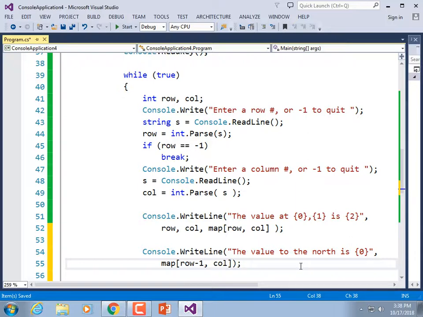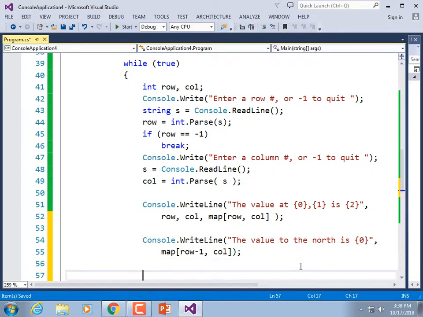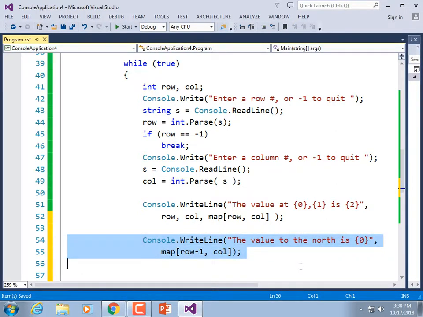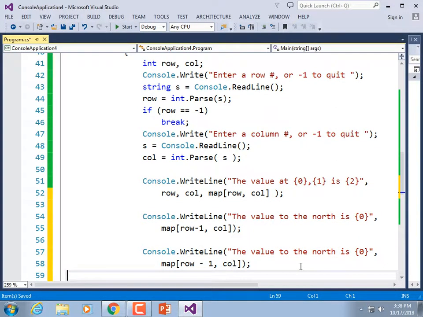Then I'm going to do the value to the south, the value to the east, and the value to the west. So I'm going to wind up copying those lines. Now if you're going south, you're not going to subtract 1. You're going to add 1 to the row. You're going to go down the table. So the value to the south is placeholder 0, row plus 1.